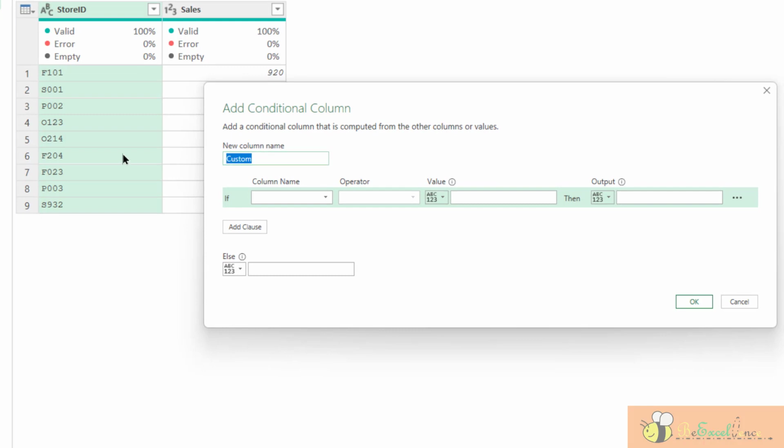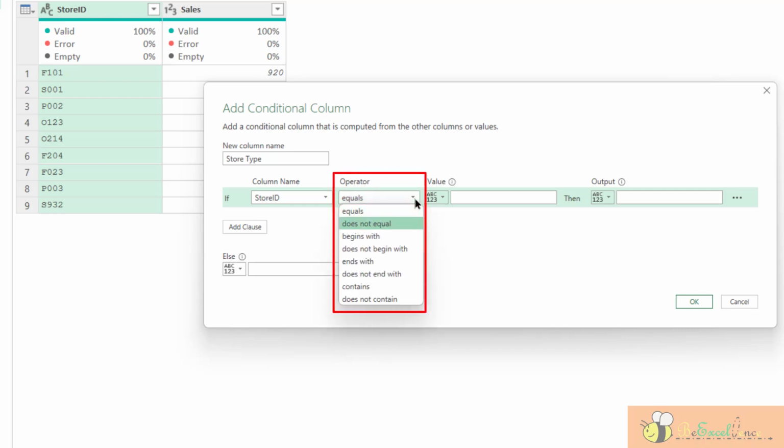First step is to input the name of the new column, which will be Store Type. Here we can select the column we want to apply the condition to. So the column is Store ID. If the store ID equals something, then something, else something. This is the idea of the conditional column. We have a bunch of options: not only equals, we have does not equal, begins with, ends with, etc.